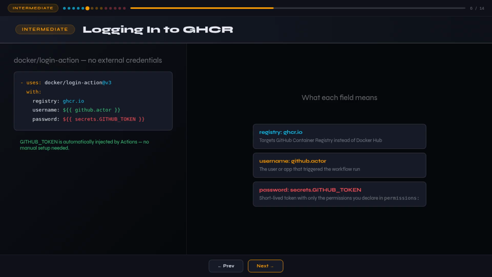The docker/login-action at version 3 handles authentication to any Docker-compatible registry. We set the registry to ghcr.io, the username to github.actor, which resolves to the user or bot that triggered the workflow, and the password to secrets.GITHUB_TOKEN. That token is automatically injected by the action's runtime. You do not create or store it anywhere.